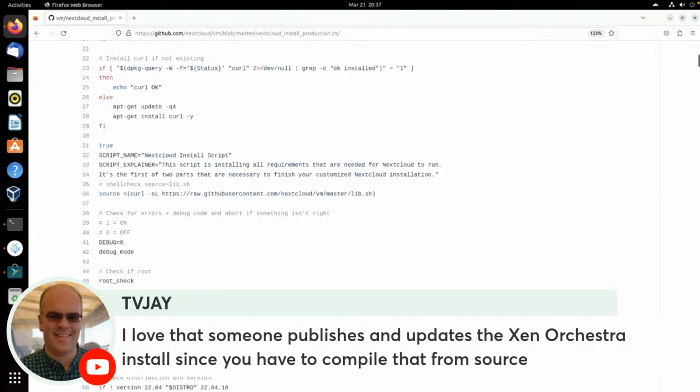I love that someone publishes and updates the Xen Orchestra install, since you have to compile that from source. Yes, that was one of the things I did not like about Xen Orchestra. But I also understand why they choose to do that. So, yeah, it is what it is.